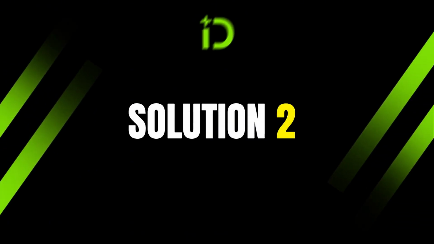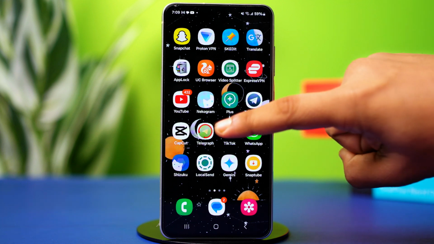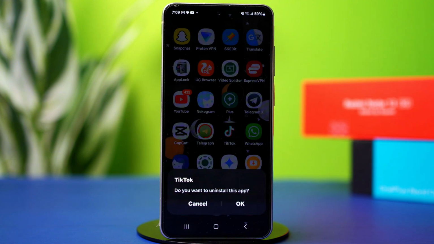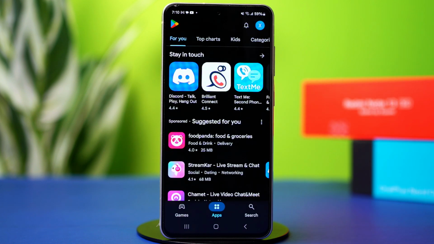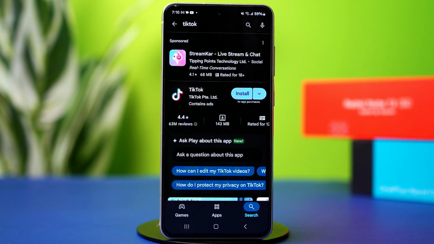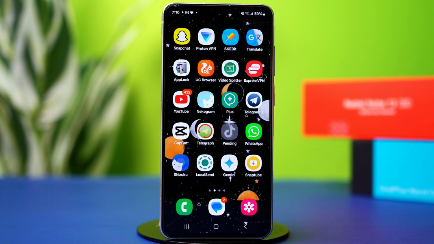Solution 2. Reinstall the app. If the problem is with the app, you might need to reinstall it to properly resolve the problem. So in your app gallery or home screen, press and hold on the TikTok app, then tap Uninstall and confirm the action. After this, go to the Google Play Store and search for TikTok. Simply reinstall the TikTok app from there. See if that fixed the problem or not. If not, then try the last solution.